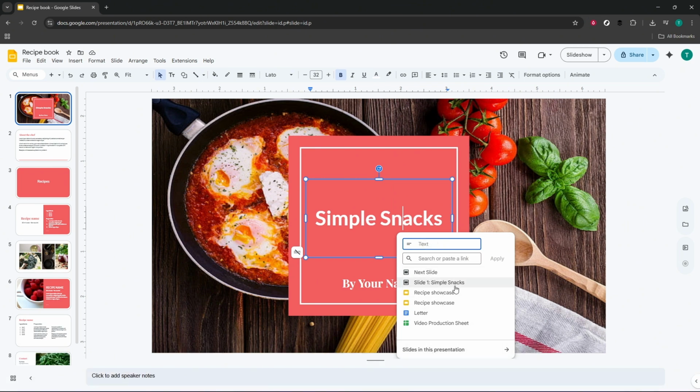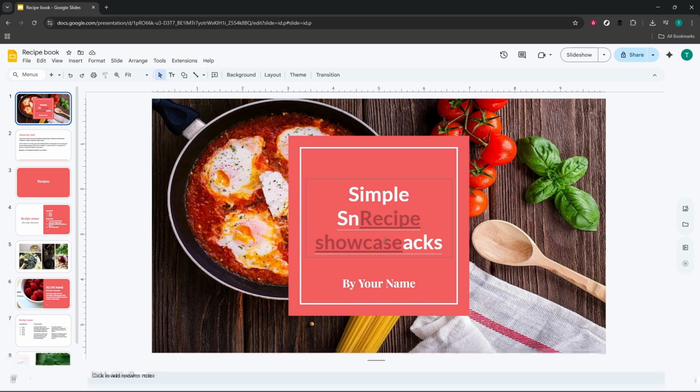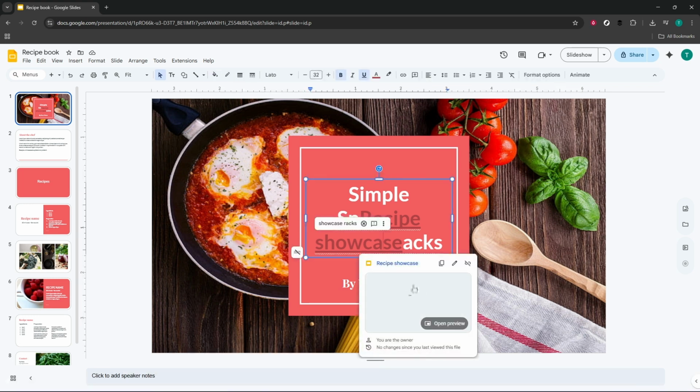Your text link may become underlined or change color, which is normal and helps indicate it's clickable. Shapes and images keep their original look, so if you want them to feel like buttons, consider adding a consistent style ahead of time. A quick tip: test your link by entering present mode and clicking the linked item to ensure it lands on the correct slide.